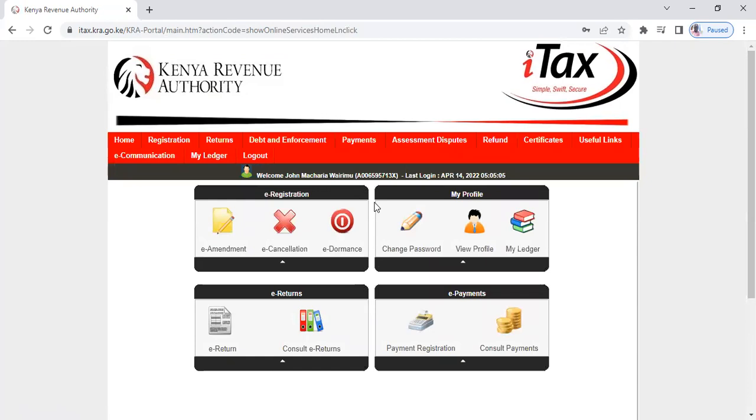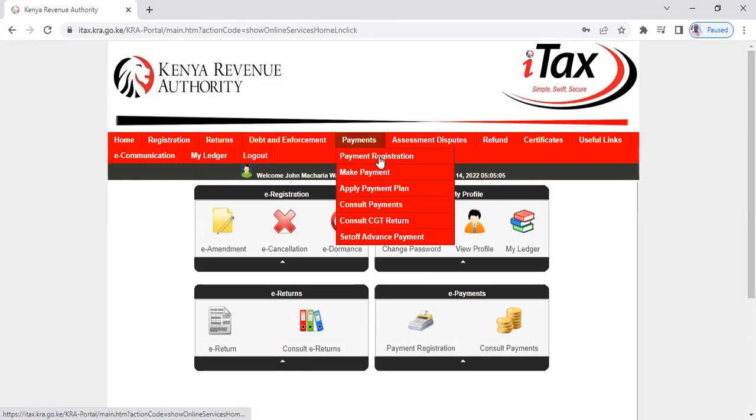I'm saying that you can make payment. When you want to make payment to KRA, you don't have to go to the bank. You don't have to go to the KRA office. You can do the payments while you are at home. In fact, you can do the payments with your M-Pesa. You come here, you do payment registration, follow the procedures, and then you make your payment.